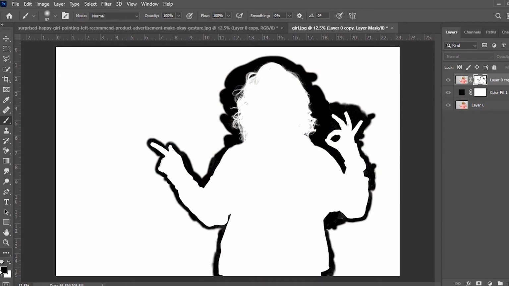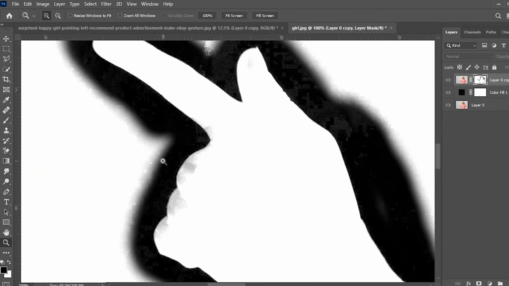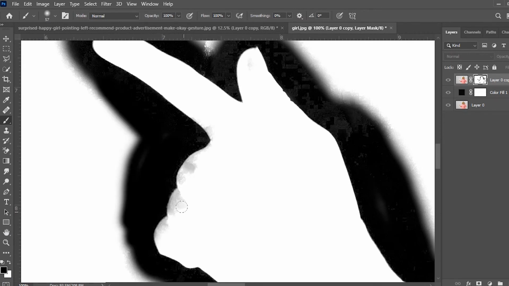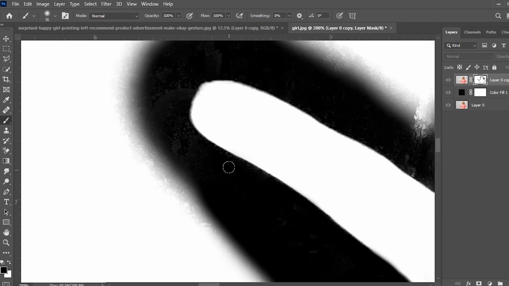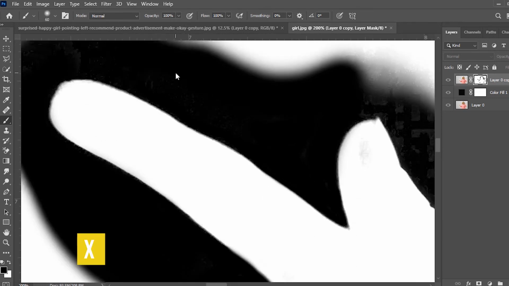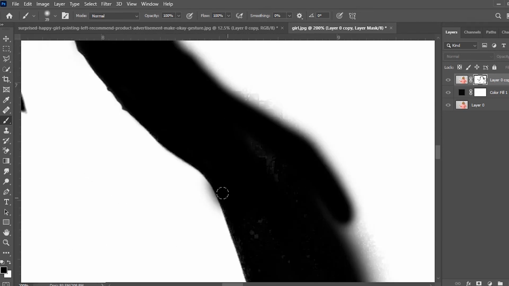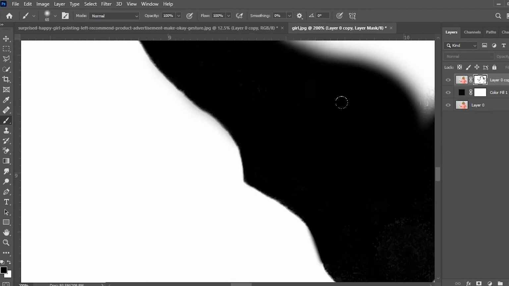Select the brush tool and make sure the foreground color is white. Now zoom in and start coloring the black color. Fill the white area. To clean the white areas, use white as foreground color. Press X on the keyboard to switch the color to white. I'm speeding this session to save your time.